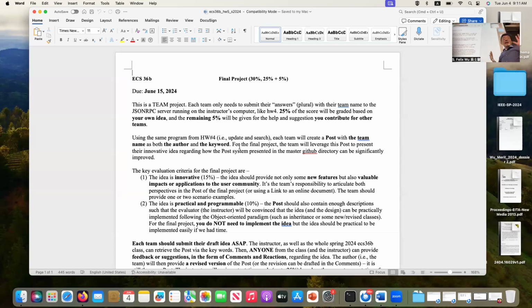Okay, given the time we have in ECS 36B, I want to emphasize that you do not need to implement the idea. Okay, you do not need to, but I have a way to test whether this is practical and programmable, but you do not need to implement.